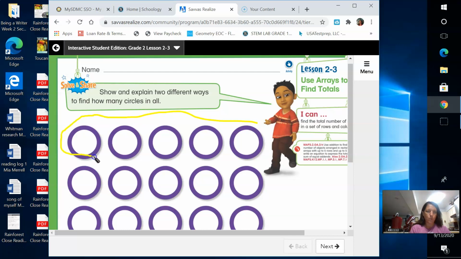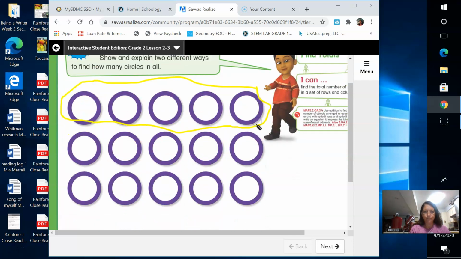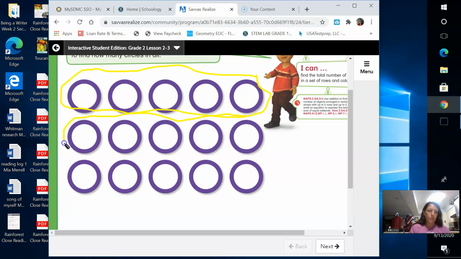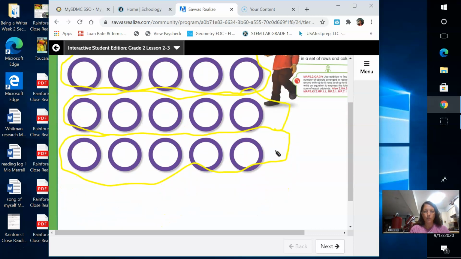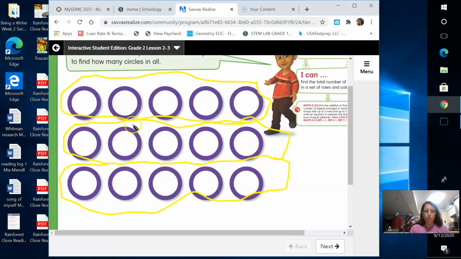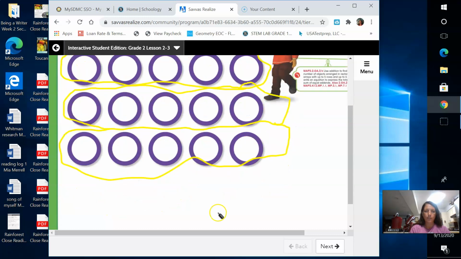So there's 1 row, 2 rows, whoops, 3 rows. All right, so we have 3 rows. How many are in each row? 1, 2, 3, 4, 5. So we're going to do 5 for the first row. This row has 5. 5 for the second row. This row has 5. 5 for the third row.